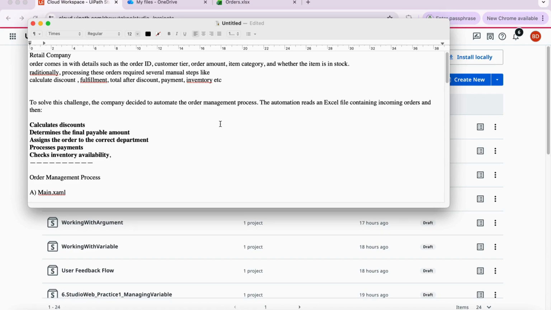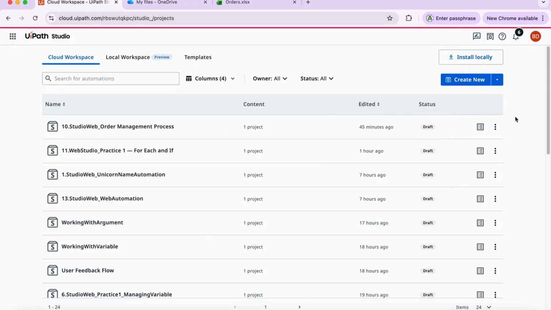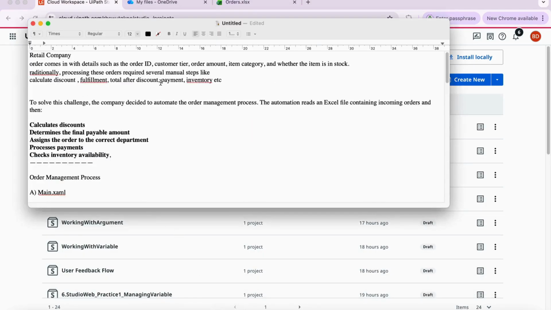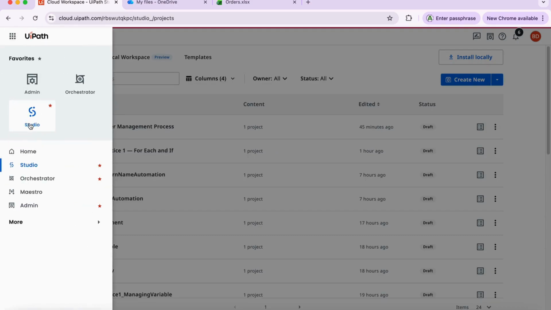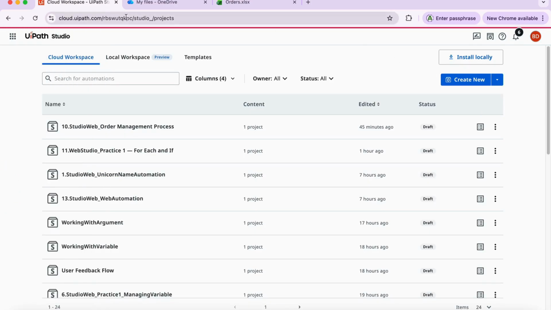Okay, so now first of all we will show you how exactly the order detail looks. The prerequisite to design this particular order management process is that you should have a cloud account. Once you have a cloud account, you have to log into it, go to the product launcher here, and click on UiPath Studio. Then you will be able to see the screen.